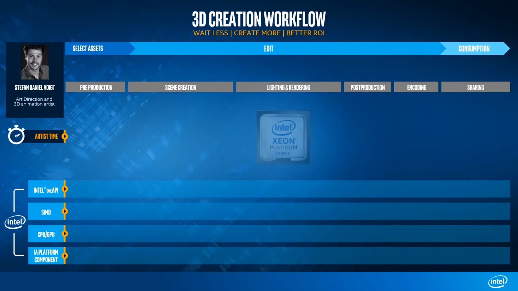We provided Stefan with a workstation featuring a dual-socket 28-core Intel Xeon 8280 processor, then asked him to create a project and discuss his experience. If you notice, Intel has included the application optimizations section by section. This demonstrates how each artist's time could benefit in each part of the workflow. Overall performance depends on several key factors: oneAPI, SIMD instructions, the CPU and GPU, and platform components such as Thunderbolt, or in this case, Optane.